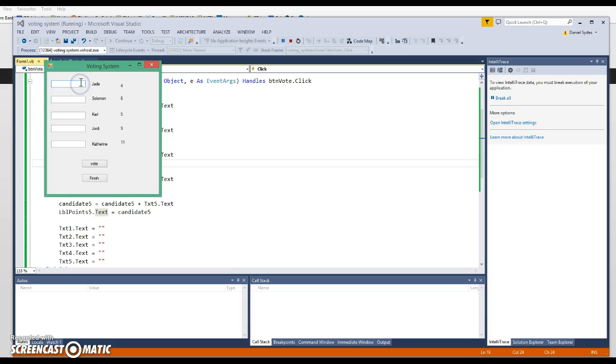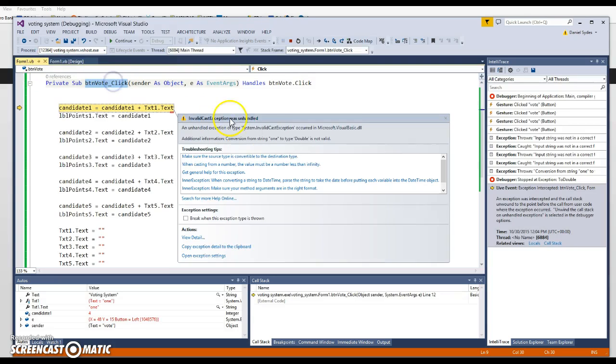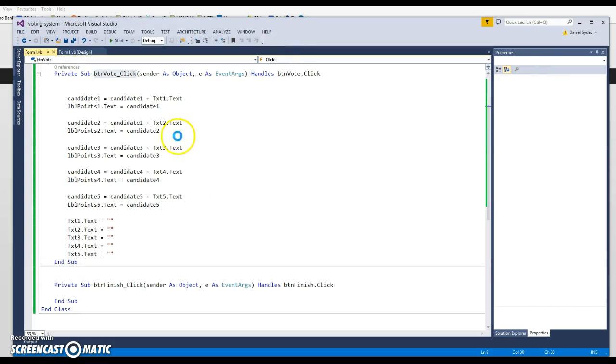Another error checking I haven't programmed is if they type 1 instead of put a number in and hit vote, it will actually crash the system. It's now crashed, which you can put some error checking in place to stop that happening. But I'm not going to show you how to do that right now.